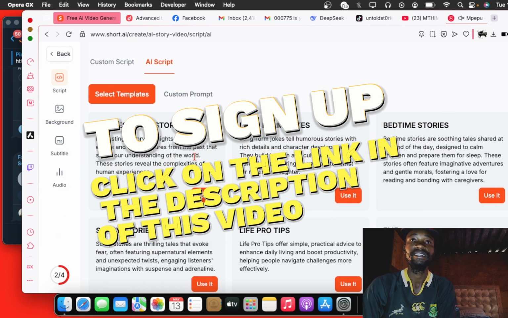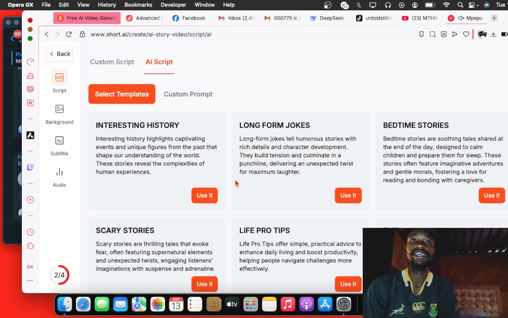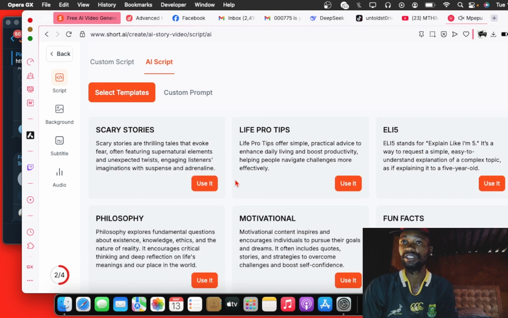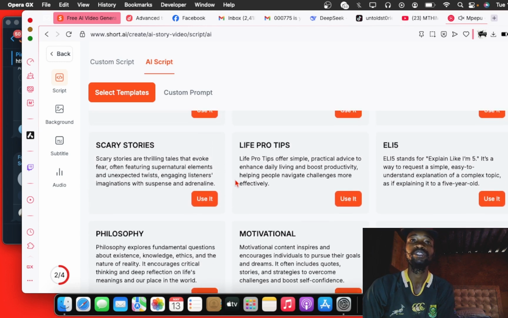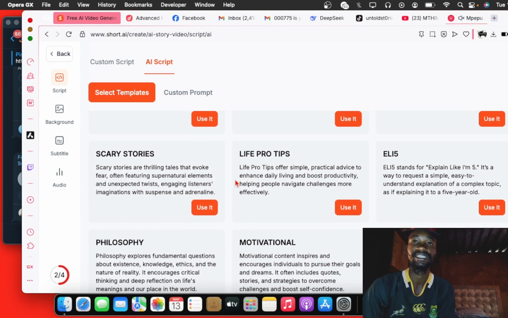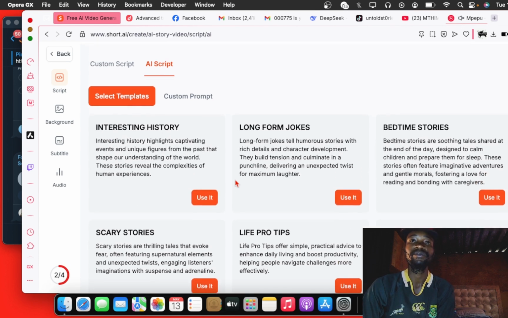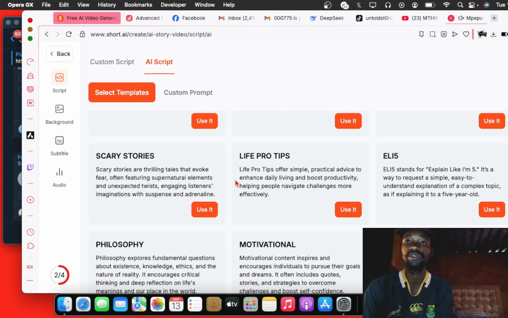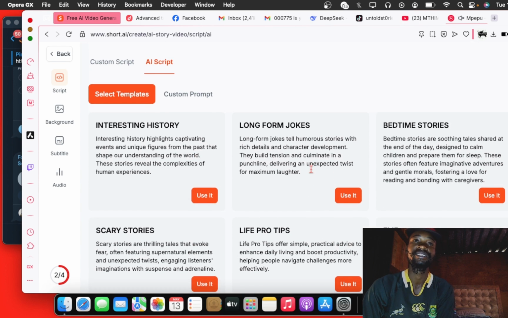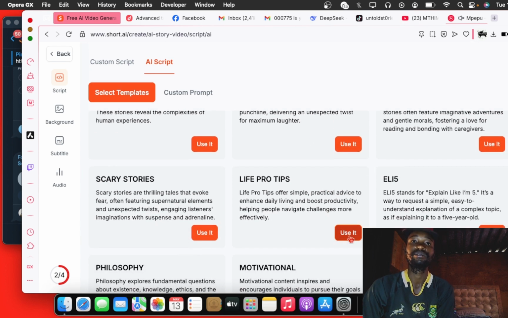let's see, then here you can choose templates which you want to use at that moment. You can do bedtime stories, you can do long form jokes, you can do interesting history, you can do life pro tips. You can do a lot of things with this website. All you have to do is choose the niche that you are most interested in. So as for me, for now, which one can I use to show you how you can create a faceless video with this website? So I'll just go to Life Pro Tips. Let me use Life Pro Tips.